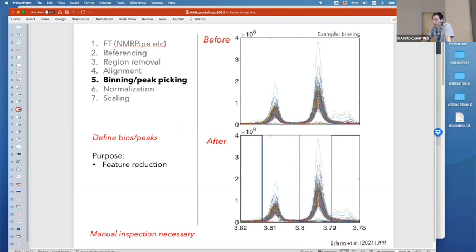And this is especially useful when you have a large data set because you can reduce the number of features. So this is just one example of binning. We have one peak in one bin and another peak in another bin. So this looks good. And this is done automatically, but again, we always need to check the bin results.